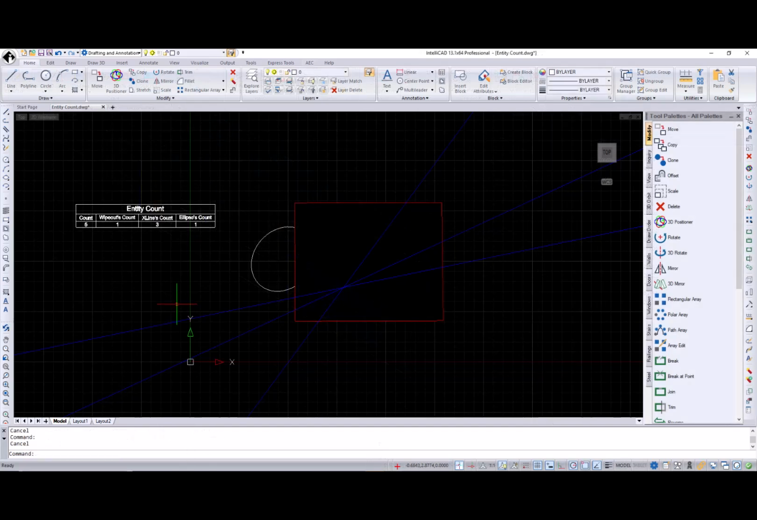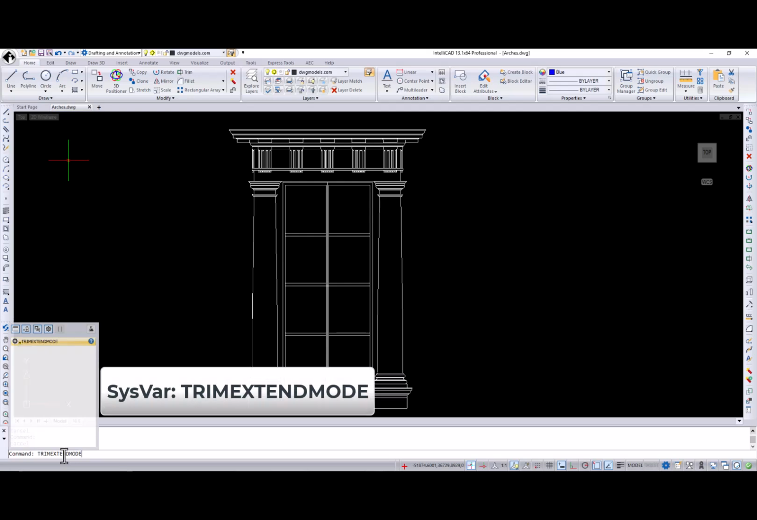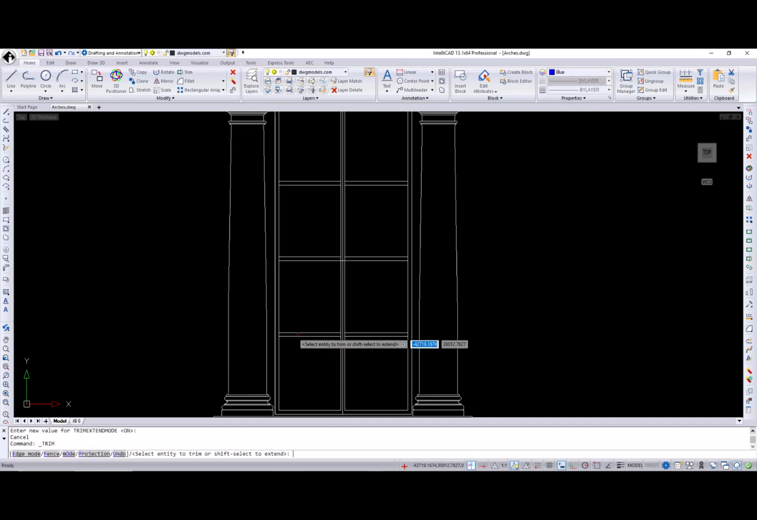Next, let's explore the additions to existing functionalities. The ADDSELECTED command now supports new entity types, including table, ellipse, wipeout, xline, ray, spline, point, 3D poly, image, and tolerance objects. A new system variable TRIMEXTENDMODE has been introduced to allow switching between quick mode and standard mode for the trim and extend commands.